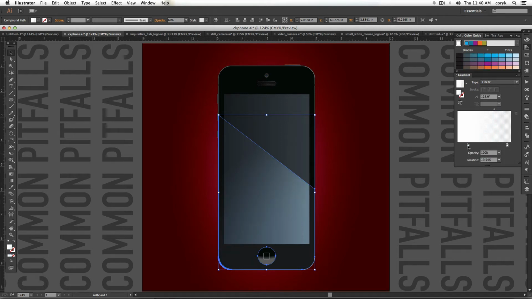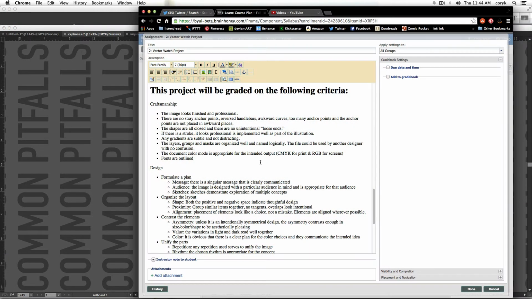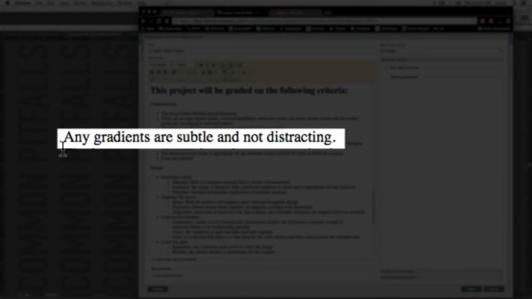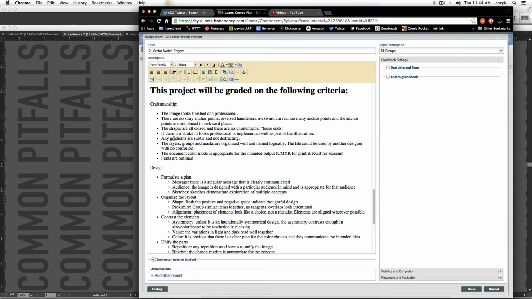A very common pitfall, and a mistake you'll see made by beginners in Adobe Illustrator and a lot of vector programs, is really, really horrifically ugly looking gradients. One of the things in the rubric is that any gradients are subtle and not distracting. It's really, really easy for gradients to just jump off the page in a bad way.